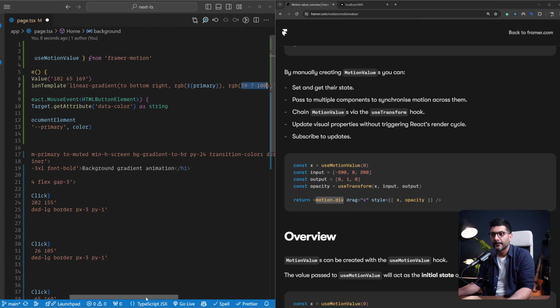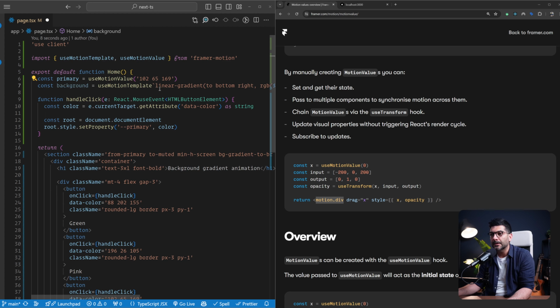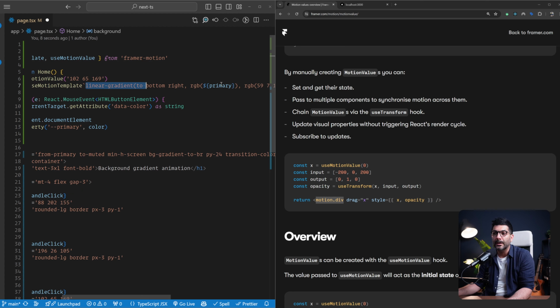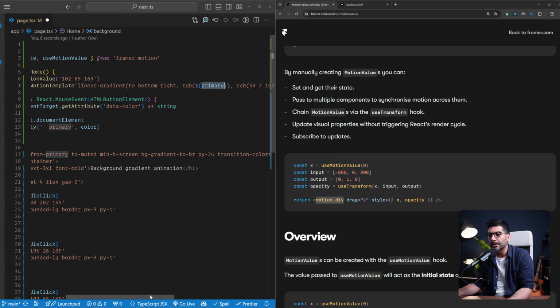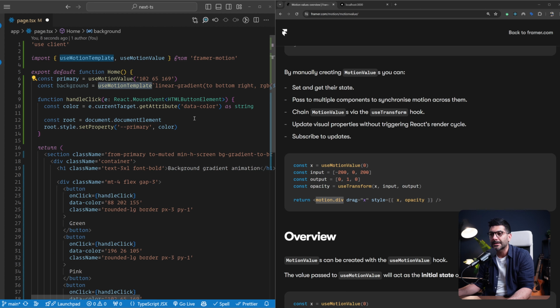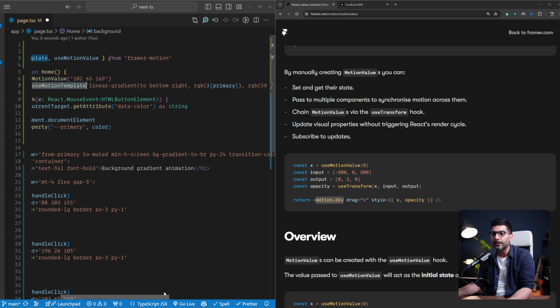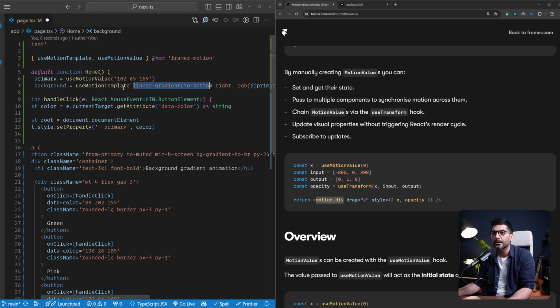Now, to use a motion value inside of a template string like so, because motion values are not like your regular state, it is actually getting updated and animated outside the React re-render cycle, you need to use a hook called useMotionTemplate that allows you to interpolate a motion value into a string, just like how you would do a regular variable in JavaScript into a template string. For interpolating a motion value into a string, you can use this hook useMotionTemplate.